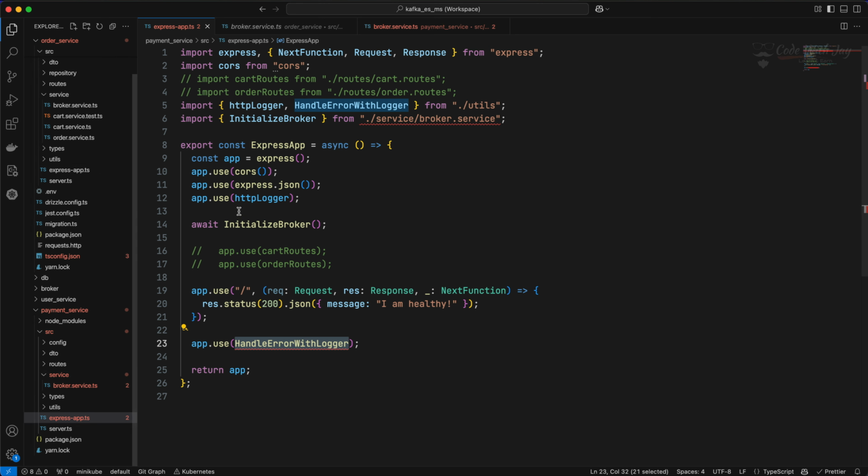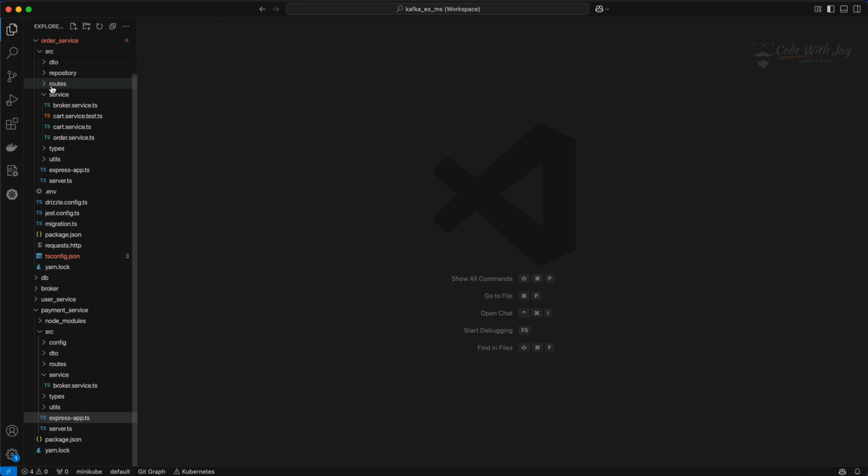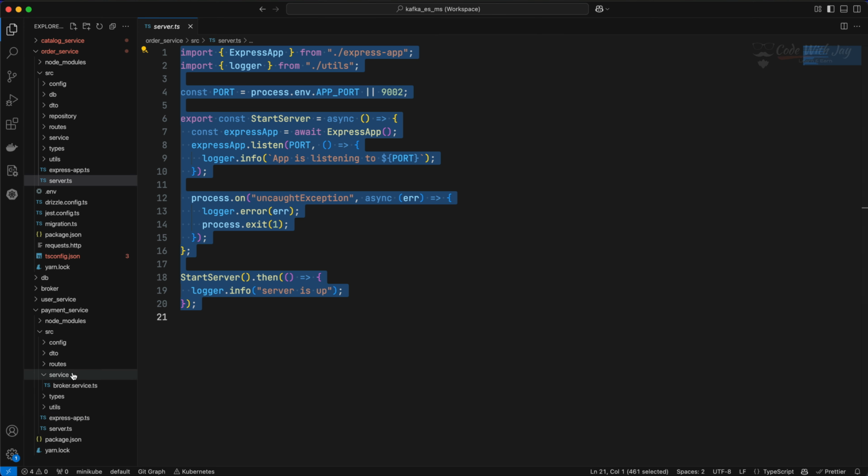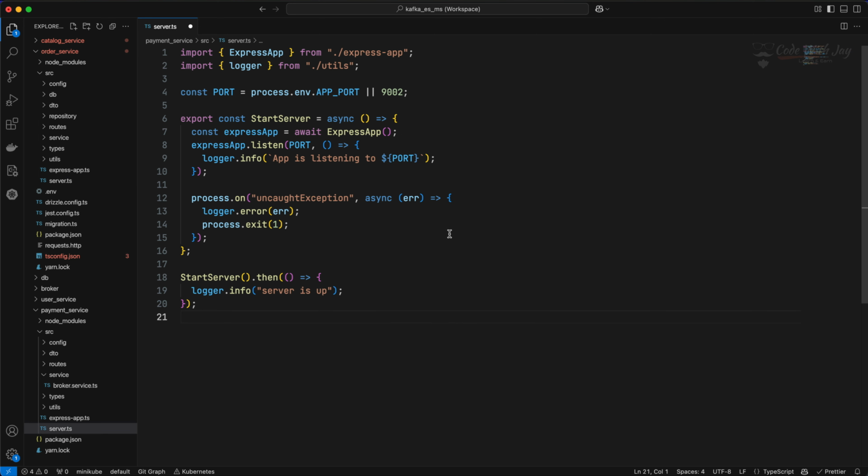But let's try to add some of the rest of the stuff also. Let's close all the files and go to order service once again inside the source directory, right? This time what we are targeting is server. Let's grab all those things from server and add the same thing right here as a server, but this time the port number is, let's say, 9003, right?